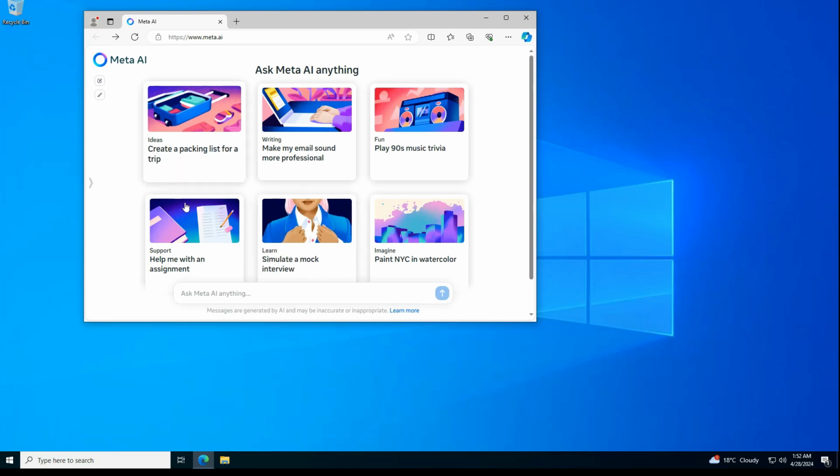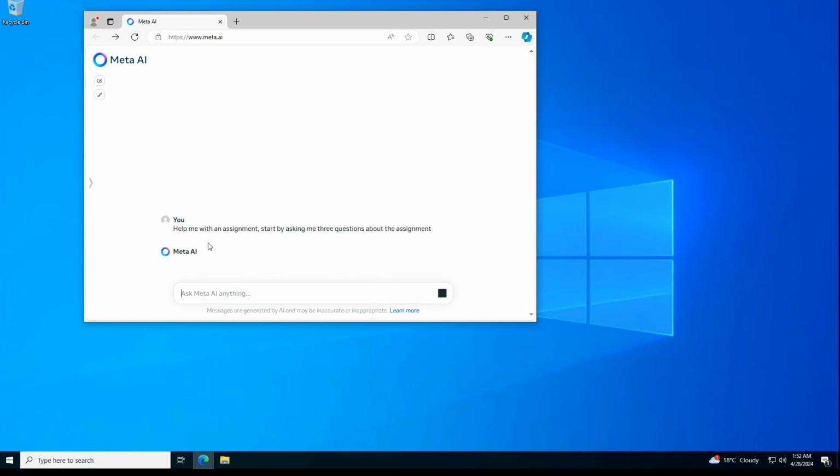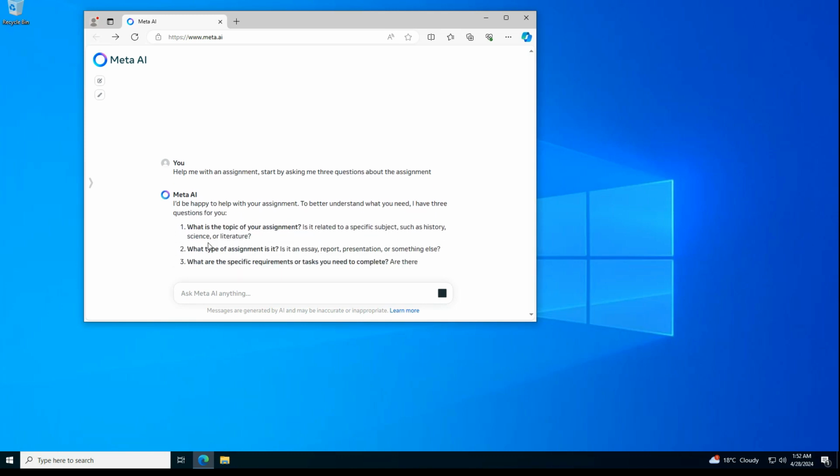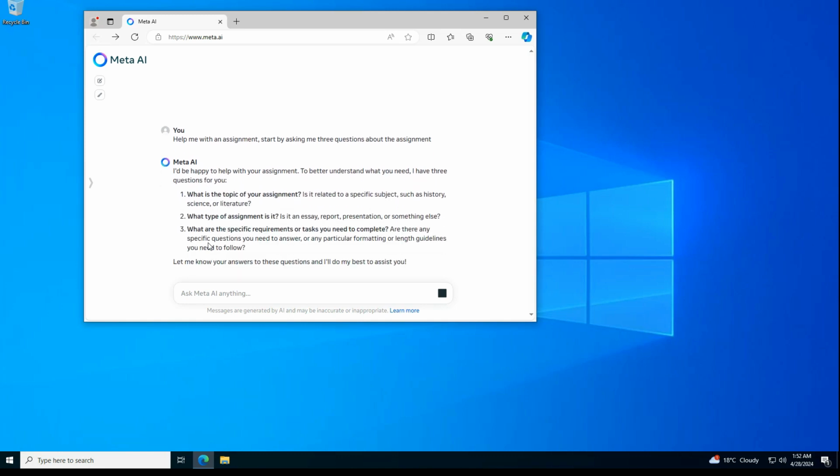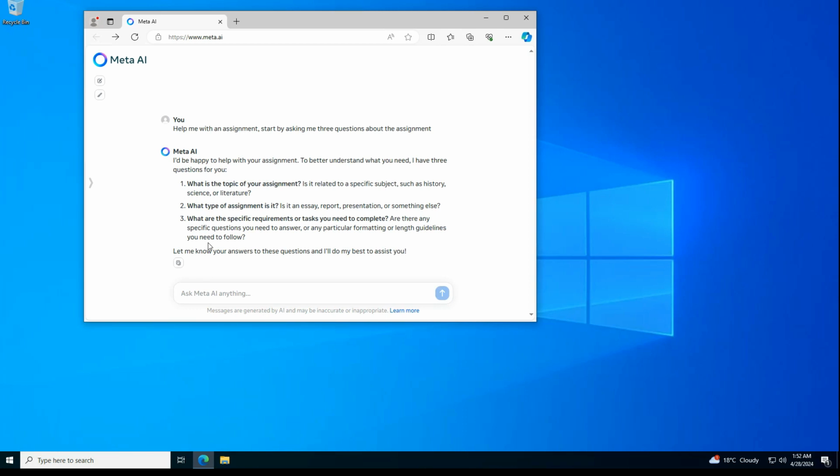Ask it a question, and it'll do its best to answer it. Need help with a task? Meta AI can assist you with that too. And if you want to generate some text, just let Meta AI know what you're looking for and it'll create it for you. That's it.